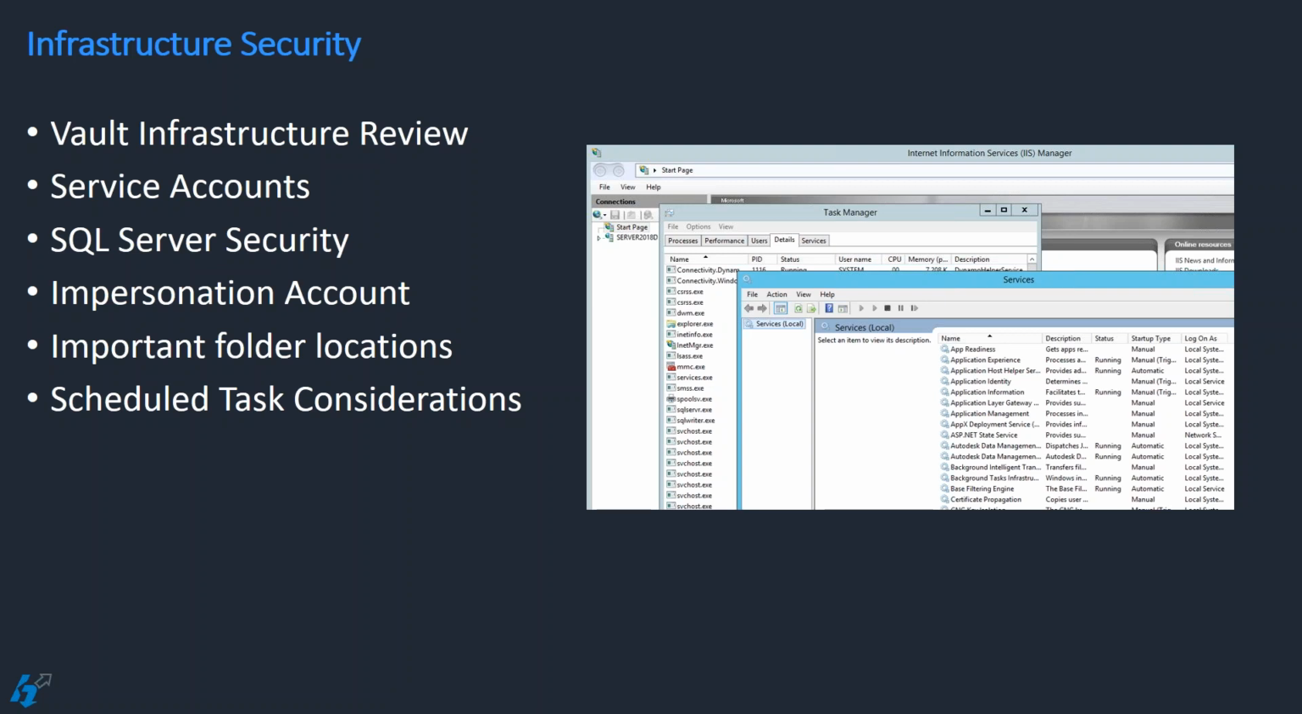I'm going to start with a review of the infrastructure of Vault, all of the back-end components that are required for Vault to sort of do its thing. Then we'll get into a discussion of the various accounts required to make the Vault work. We'll dive a little bit into SQL Server security, mostly so that those of you that understand SQL Server and how it operates, I won't spend too long on it, only to show you that the accounts are there and to pretty much not touch them. But we'll talk about that.